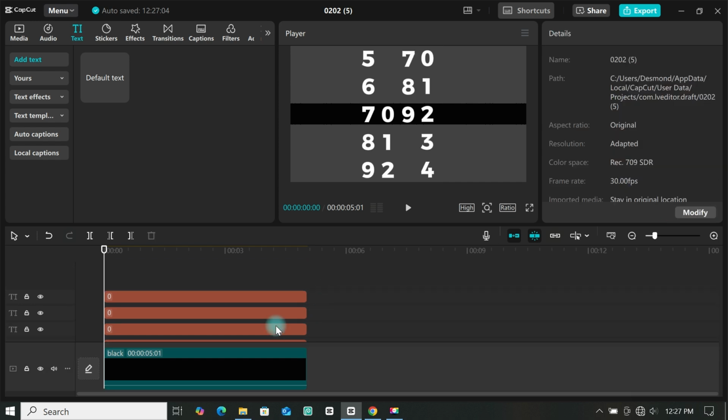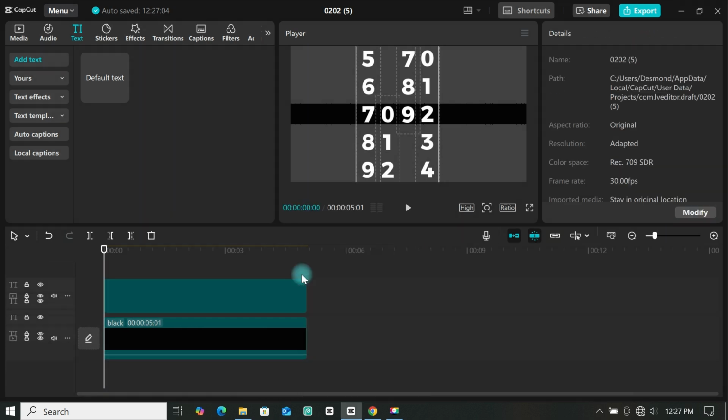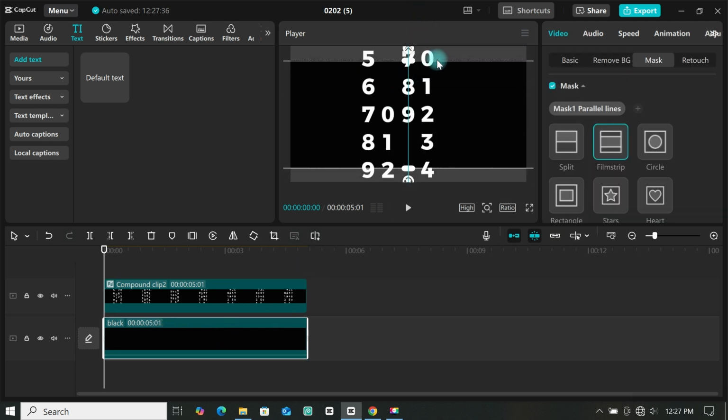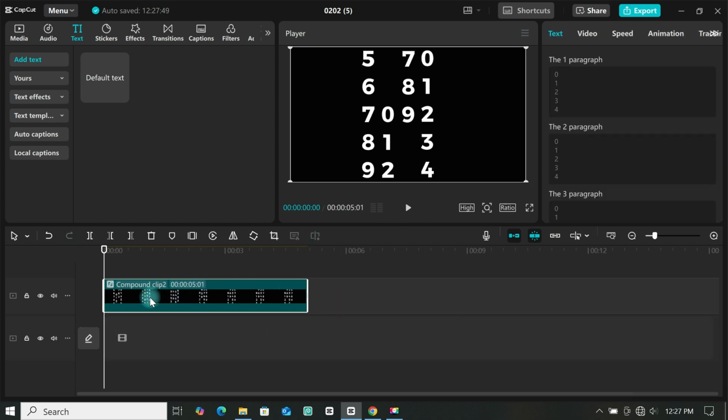Now select all the text, right-click, then create a compound clip. Now select the black background. And you can open the mask to cover the whole screen, or delete it, so I will delete mine. Then place the text on the main layer.